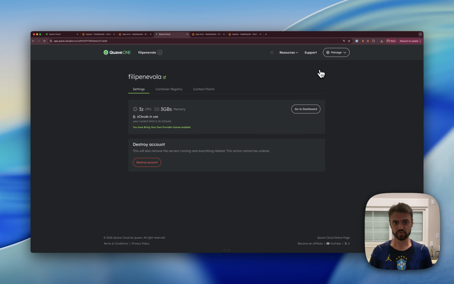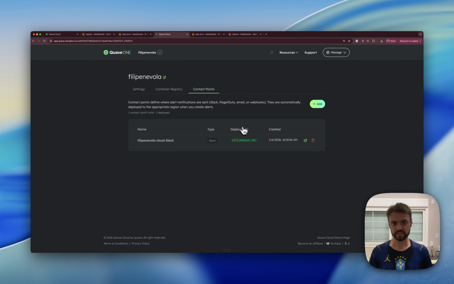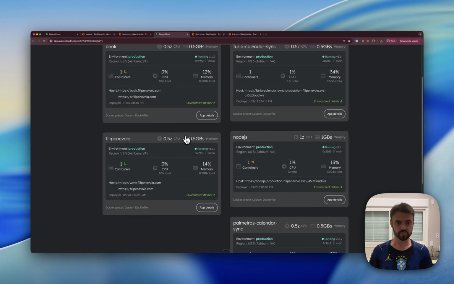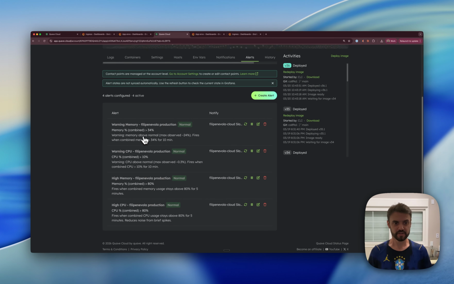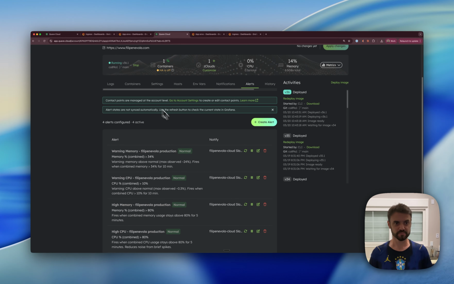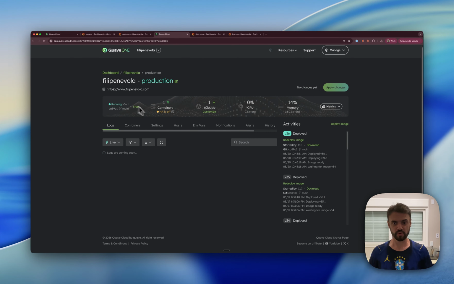But if you look here, I already have my alerts set up. If I go to my account, I already have my contact point with my Slack channel that I want to notify. And if I go to my application, I can see all the alerts that I have for different metrics. It's very precise because I used our MCP to understand the pattern in my application. You can also see my logs flowing through here very easily.